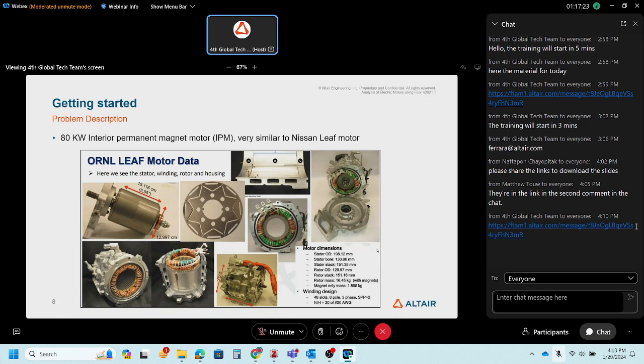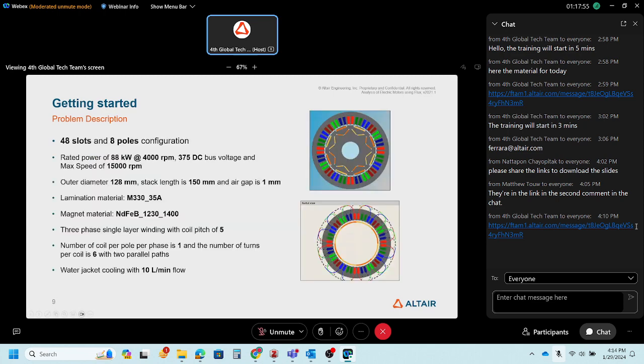So we have 48 slots, 8 poles with 3 phases. As outer diameter of the stator, we have almost 200 millimeters. And the rotor mass is, for example, 16.45 kilograms with magnets, and the mass of the magnets is less than 2 kilograms. So just a picture of the motor built in FluxMotor.